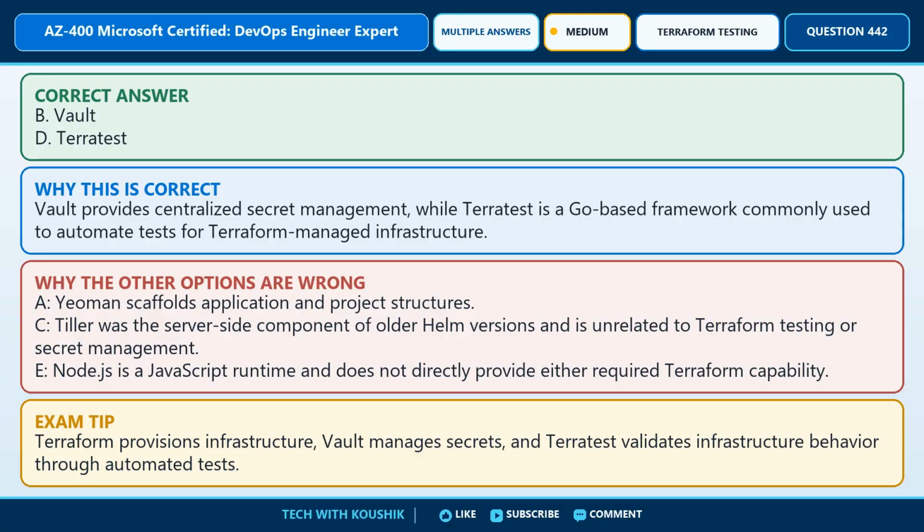The correct answers are Option B, Vault, and Option D, Teratest. Here's why. Vault provides centralized secret management, while Teratest is a Go-based framework commonly used to automate tests for Terraform-managed infrastructure. Why are the other options not correct?